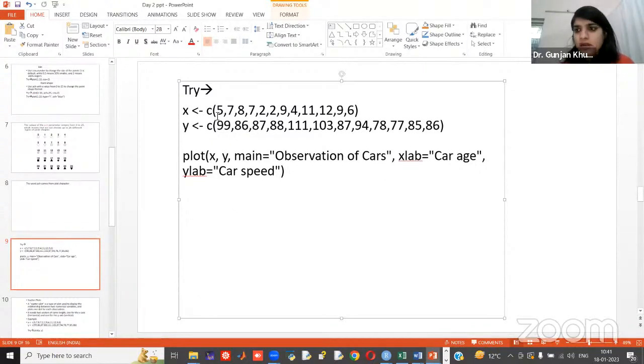Now, if you are all creating the vector in your R Studio, so that you don't have to see the screen again and again, should I say the values? Should I start saying them so that you don't have to see my screen again and again? Just 2 minutes only.